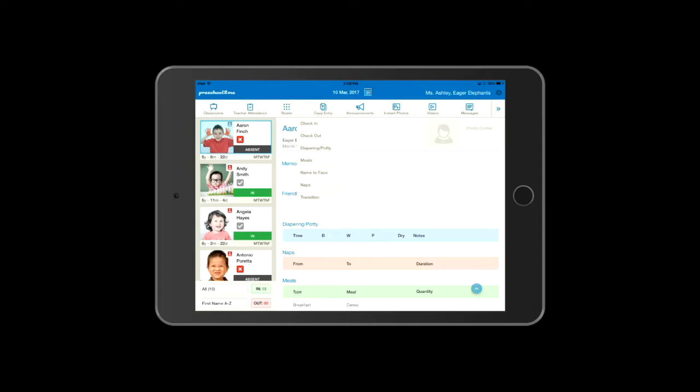Announcements. You as a teacher are able to send an announcement to all the parents of your classroom at one time. A great feature of this is, if the child does not attend the day you send the announcements, parents will still receive that item.